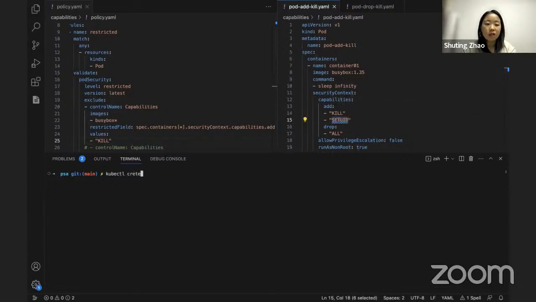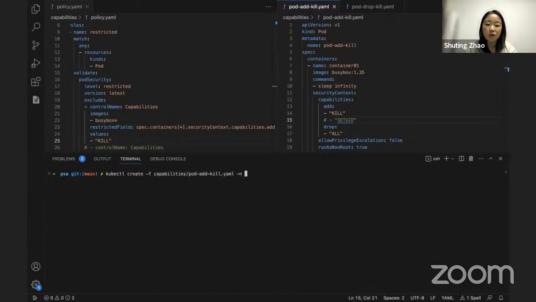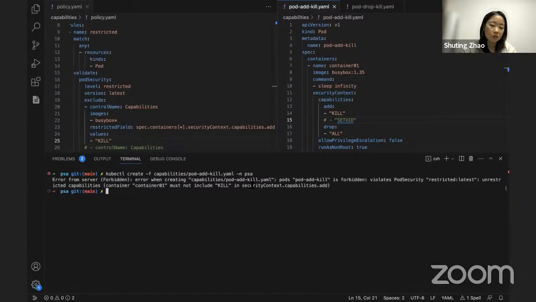So let's apply the pod, capabilities, pod add kill, and then Kyverno PSA. Right, so this time you're seeing it's restricting the pod creation because the capabilities add cannot have the setuid. And if you comment it out, then pod creation is allowed. And again, just to compare with PSA, if you change the namespace, this pod creation will be rejected because you have an invalid value set there.